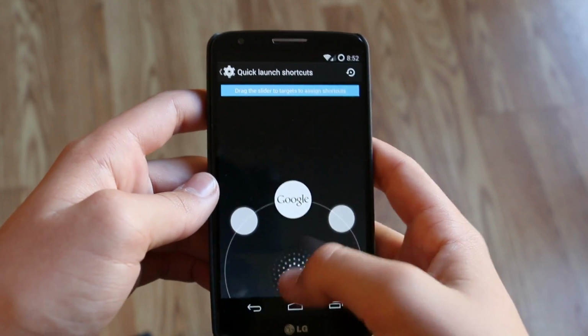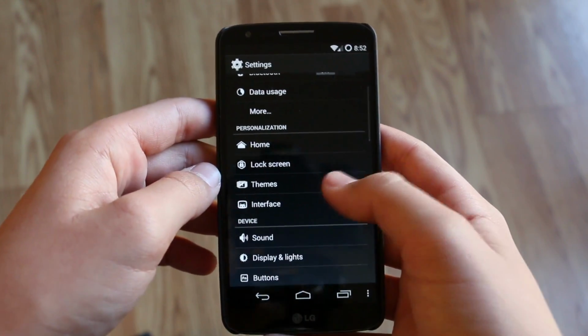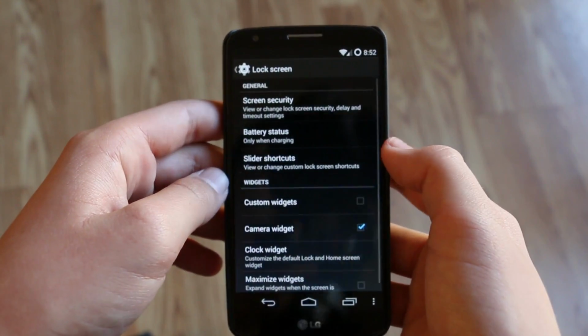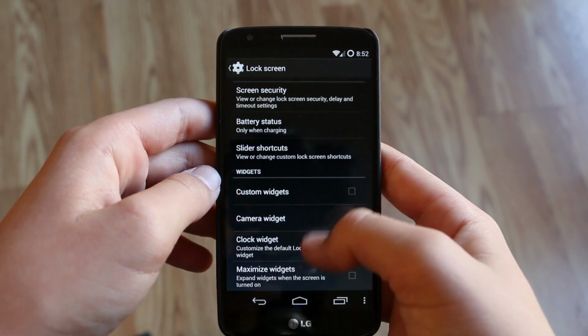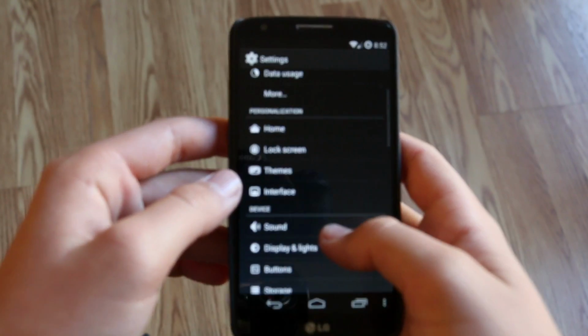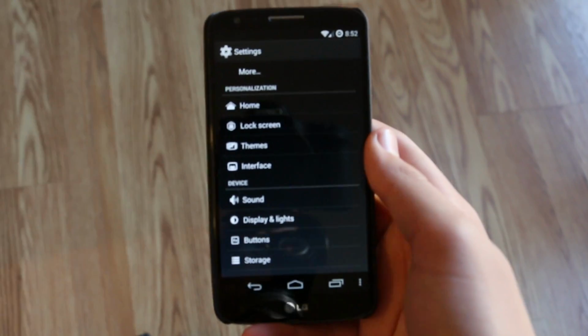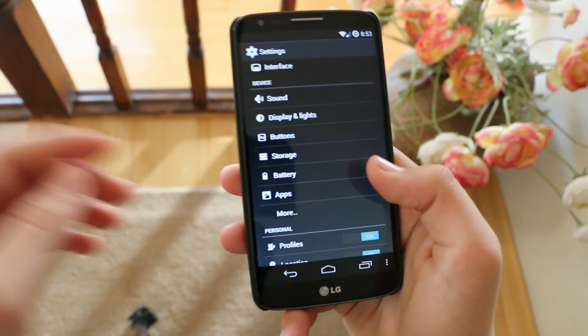Also, you can customize your quick launch when you pull up from the home button. That you could play around with yourself, add your own apps. Under lock screen settings, it's basically the basic stuff that we get from any other lock screen settings. I'm not going to go in depth with that. But let's take a look at some of the other features that they include.